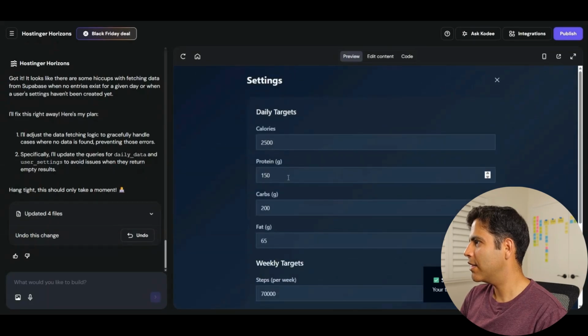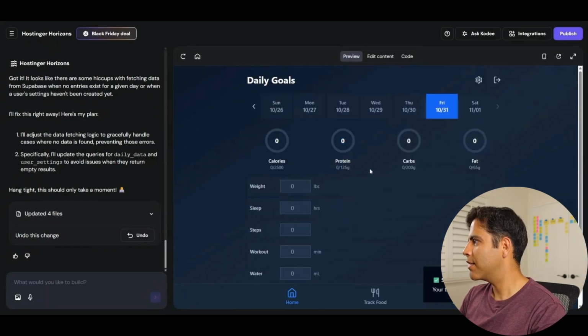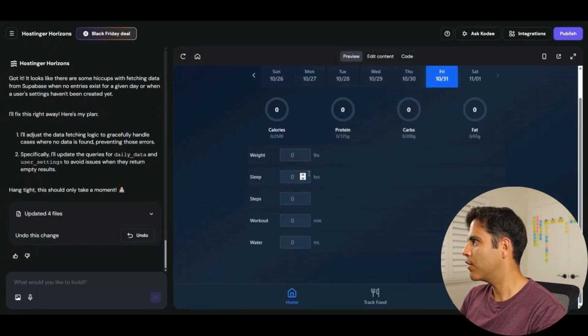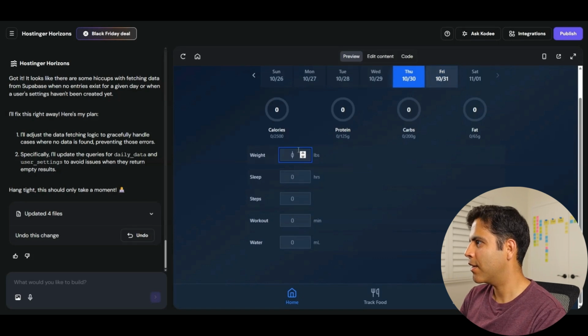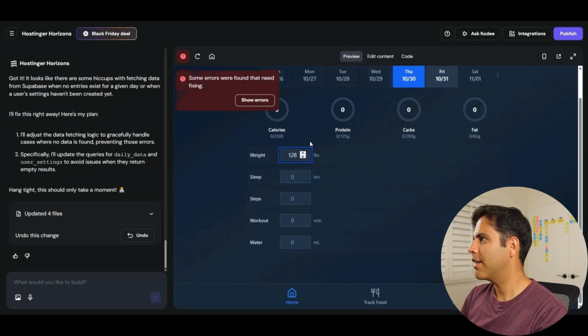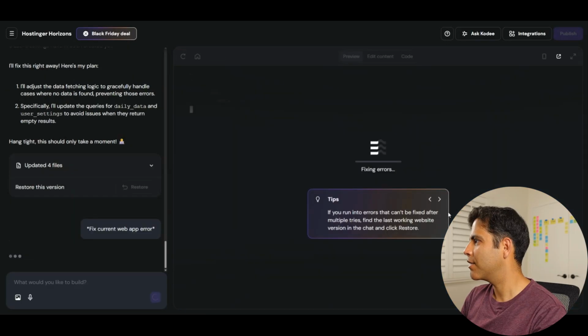Let's update the protein, 25. Just testing if everything's working, track food. So let's say I go here and I track, my weight was 128. All right, there's another error, ask to fix.